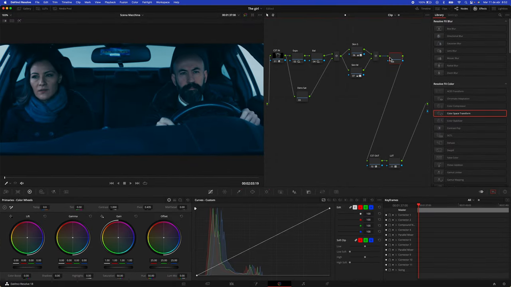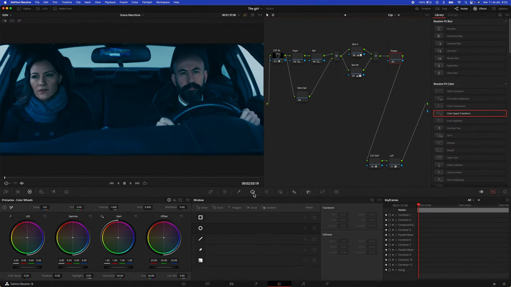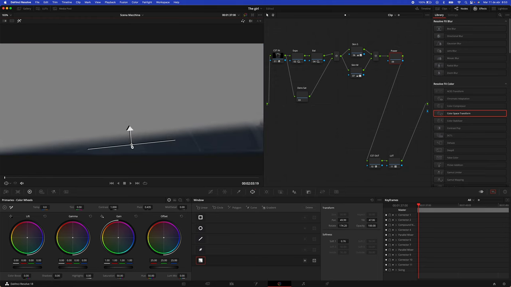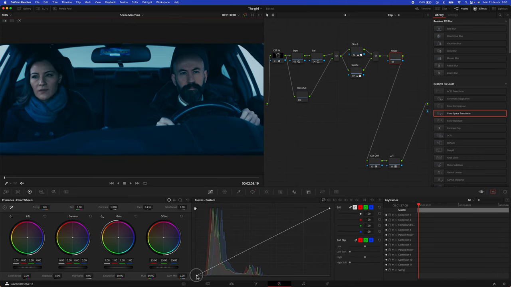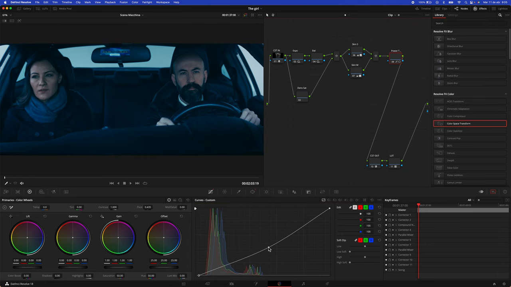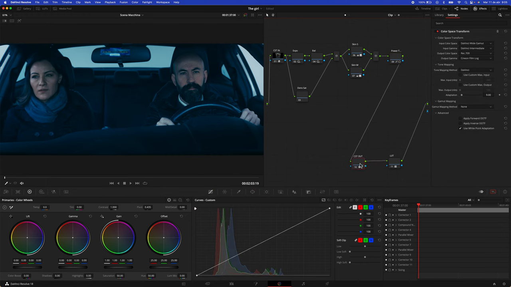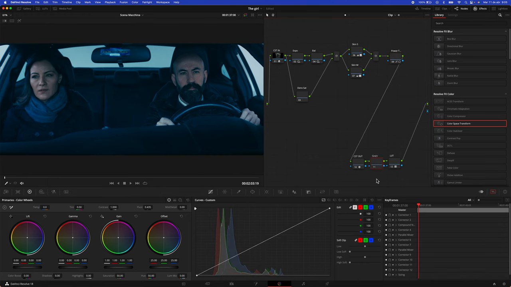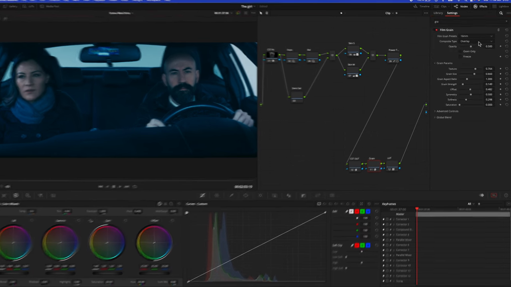I created another node to make the dashboard of the car darker using a power window. Then I created a node between the CST output node and the Fujifilm LUT node where I add some grain.